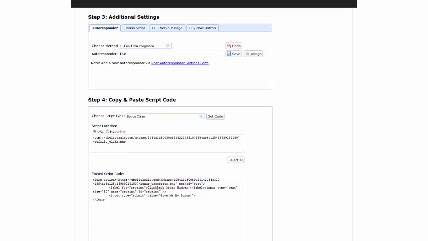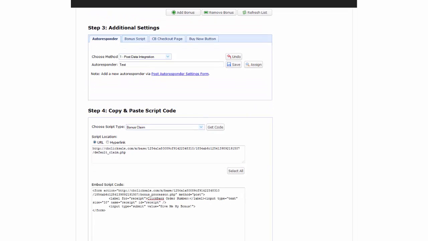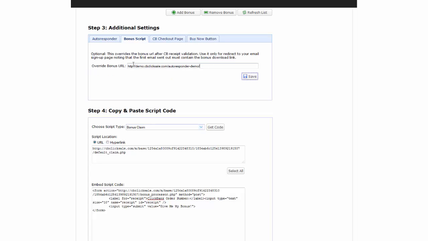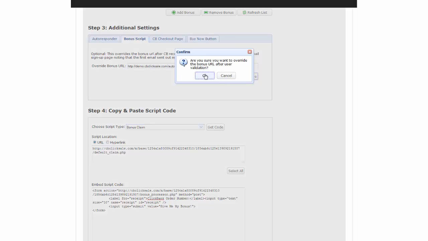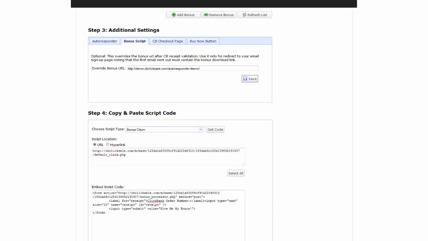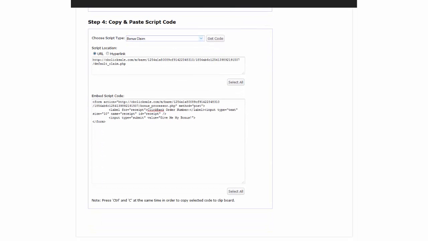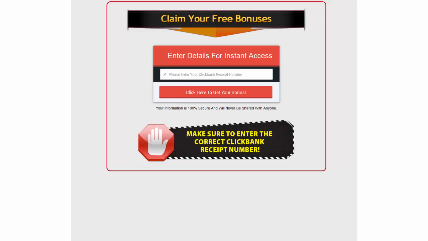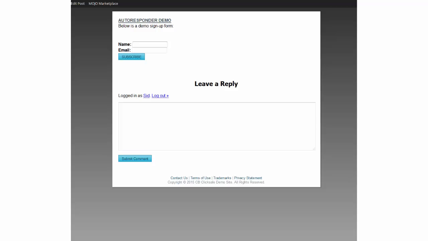The other way to capture email is to implement a redirect after bonus validation to your actual website opt-in page. To do that, select the bonus script tab from step 3 and enter the URL for your opt-in page. Once saved, let's test it. The quick way to do that is by simply selecting the bonus claim URL and copying it into the browser. And here it is. So let's enter a valid receipt. This time we are expecting to land on the demo website opt-in page, which it has done.